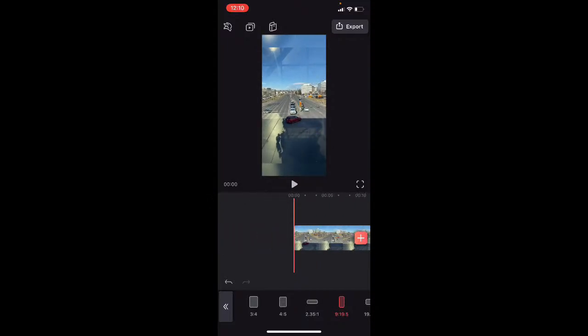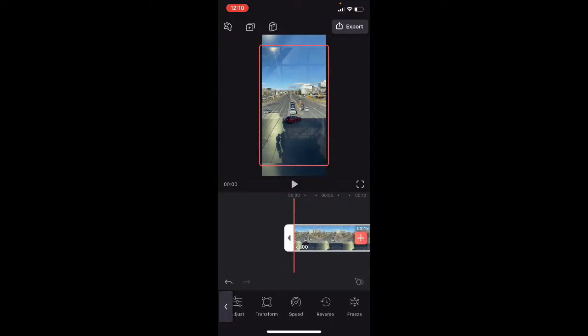I'm going to scrub back to the beginning of the clip and I'm going to play it. But before I do, I'm going to mute the audio because this clip was shot in a public place. To mute the audio, all you have to do is select your clip, swipe over, select audio, and then tap on mute.